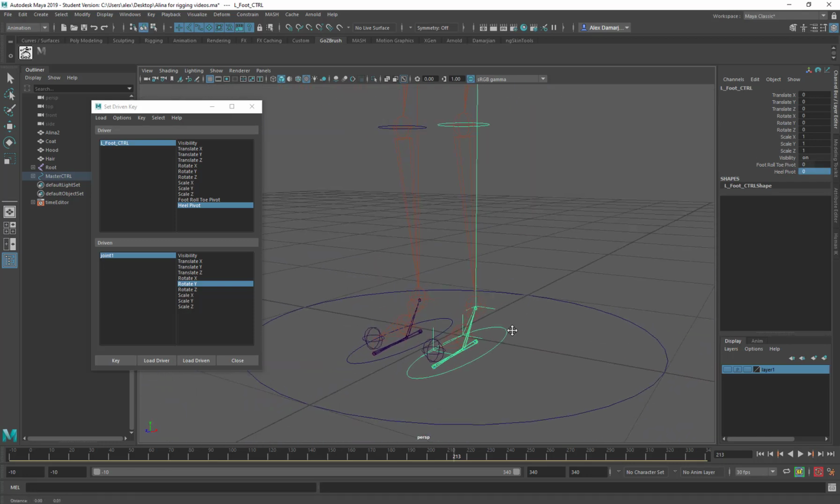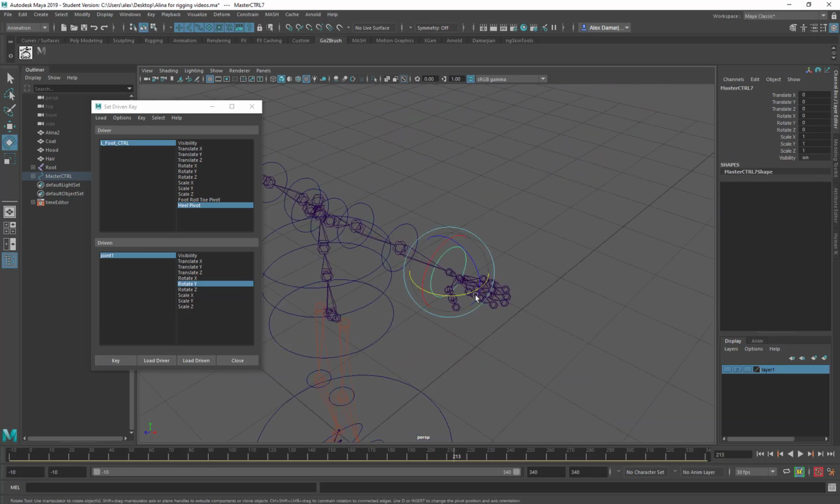Okay, I'm going to end this video here, and the next one we'll take a look at doing a hand controller.